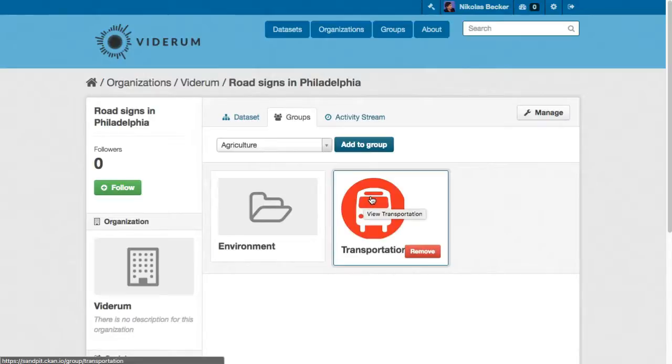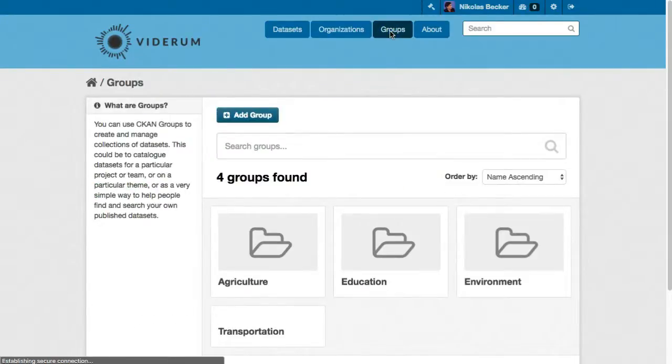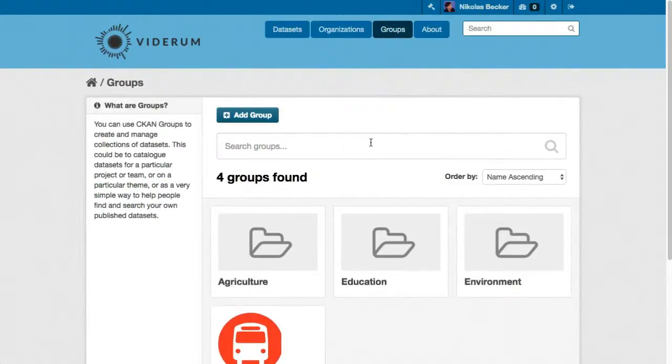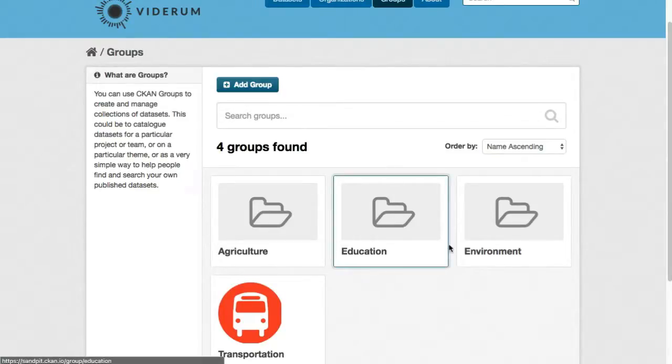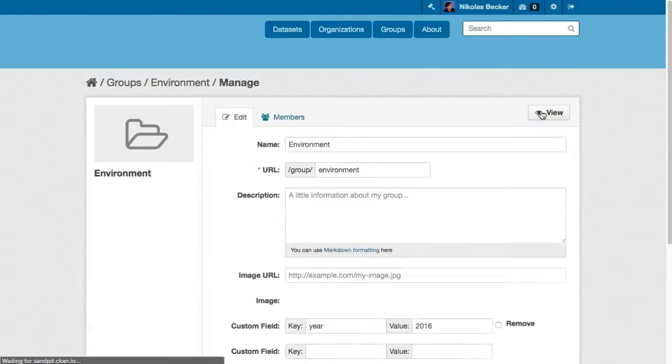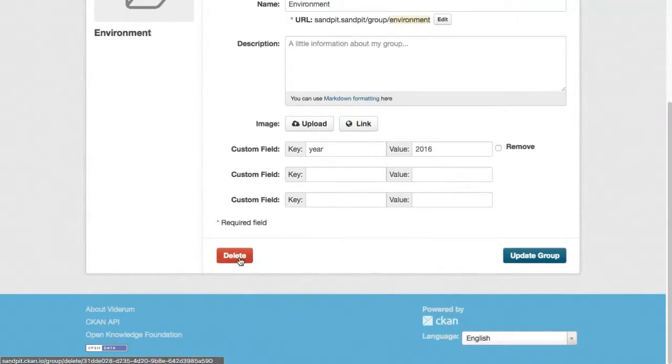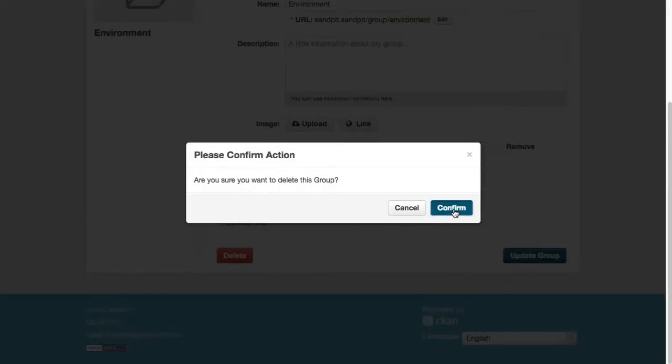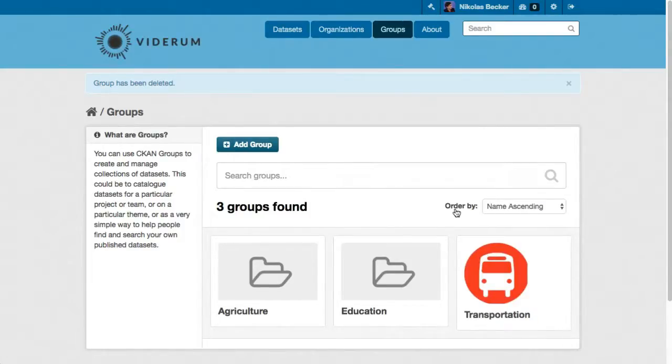To delete a group, we'll select Groups in your main menu, click the group you want to delete, and then click Manage. And then we'll click one more time on this red delete button and confirm. The dataset's not affected, it just loses the connection to the group.